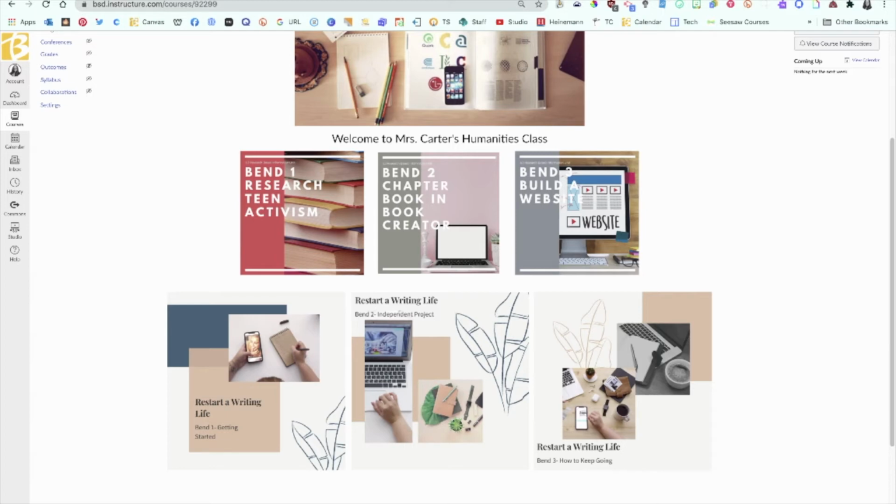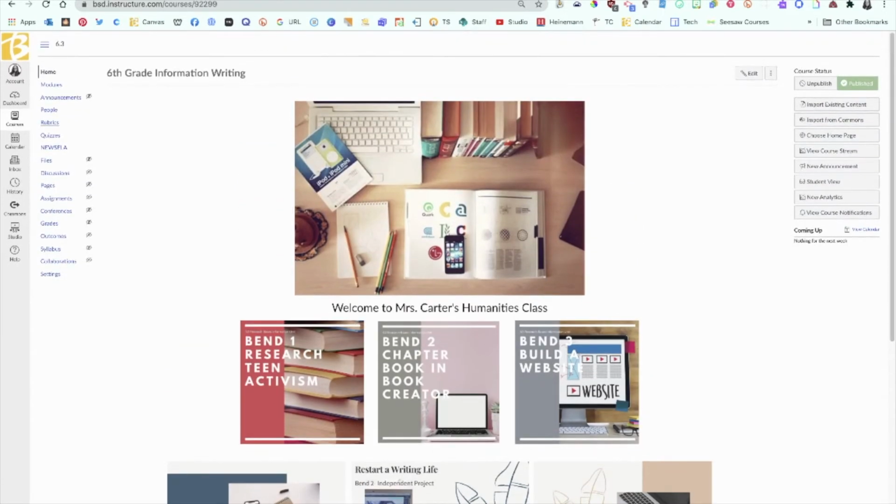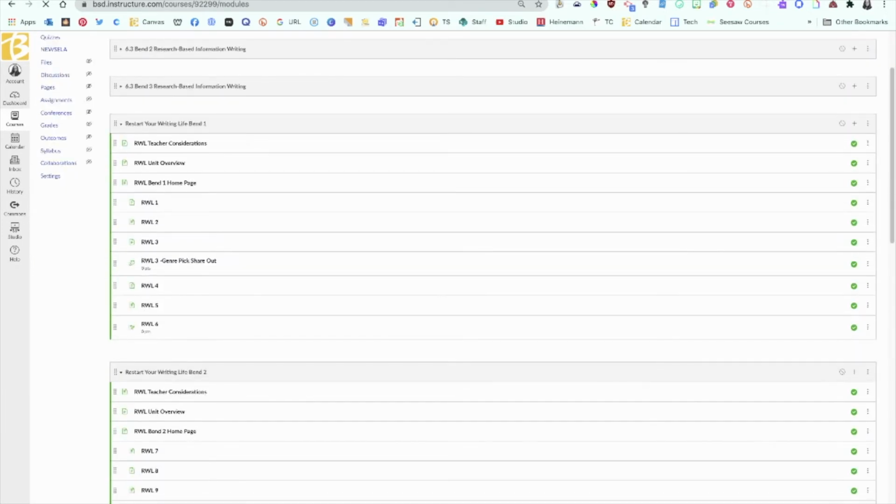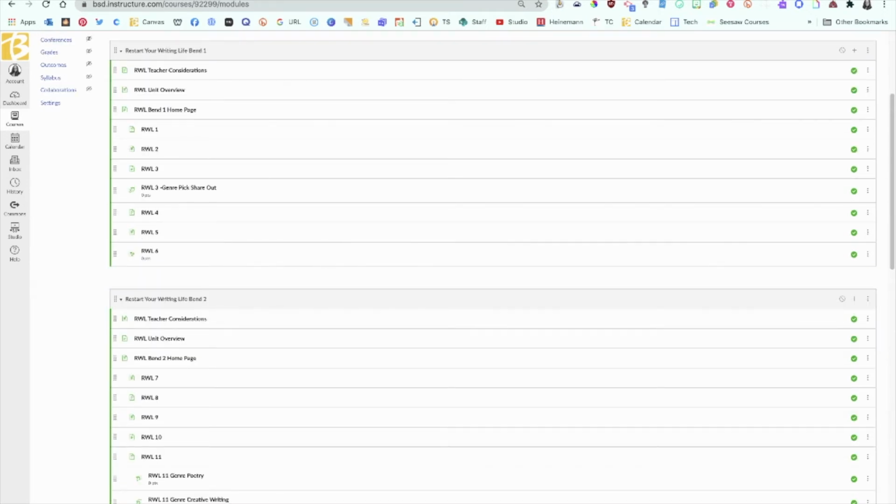The bulk of the lessons are really in Bend 1 and Bend 2, to be perfectly honest. So I'm going to just go into the modules themselves. I did not provide or do a pre or post assessment for this. It wasn't included in the original plan from Teachers College, so I didn't put one in.